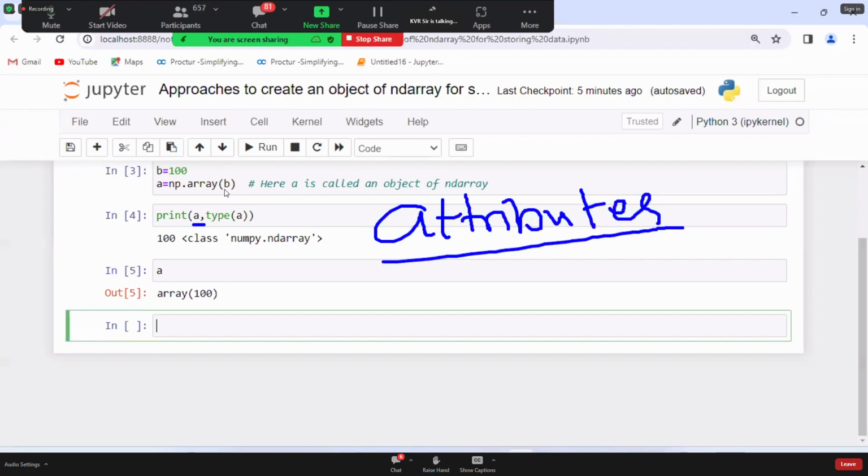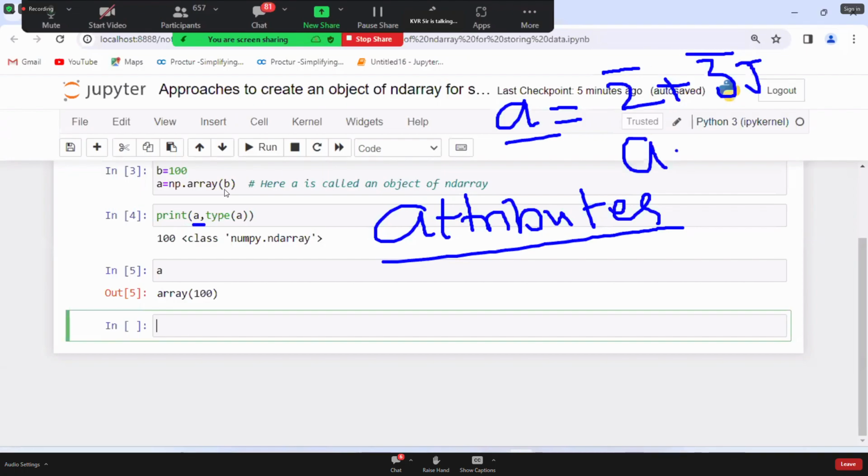As I said in our Python class, slowly I will take it, because students of the other batch are also important for me. 2 plus 3j is called which object? Complex object. In order to get the real part and imaginary part, I am writing a.real, a.imag. These are called what? Attributes present in the complex object. In our complex data type, these are called attributes.